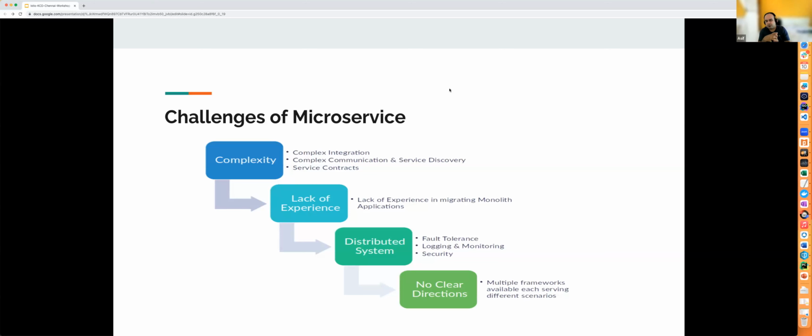And still, the second challenge is the lack of experience. A lot of people just think that moving monolith applications to microservices, you just break down the application into smaller parts and then it's done. It's not like that. You have to logically break down the monolith application, keeping in mind how the calls are going and what the relationship is between different modules. So that is one of the challenges.